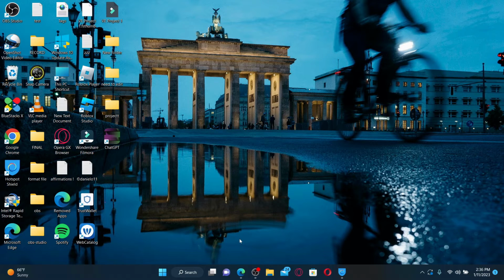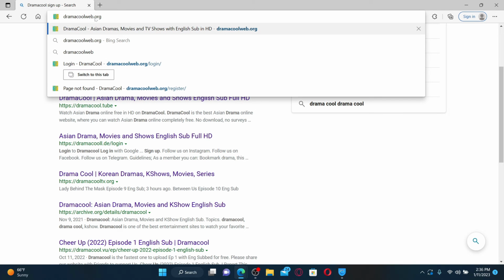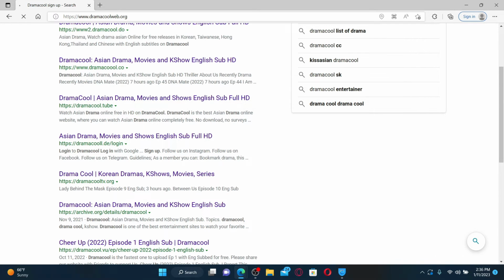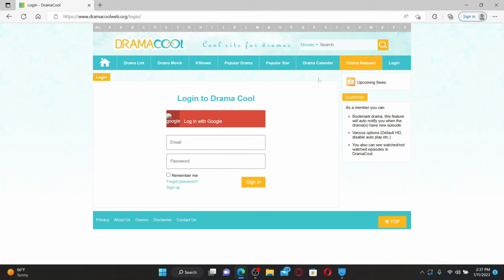Open up a web browser to get started. In the web address bar, type in dramacoolweb.org and press enter on your keyboard. From the official web page, click on the login button at the top right hand corner, and in the login area, you can either continue logging in with a Google account or enter your email address that you registered with in the first text box.